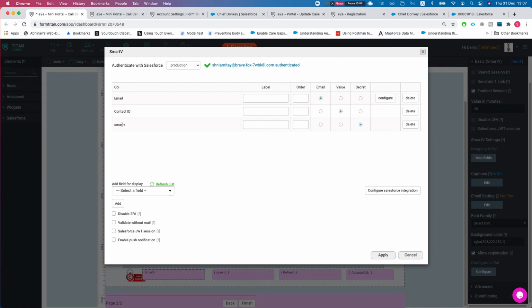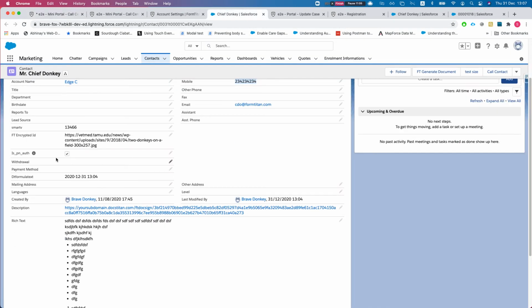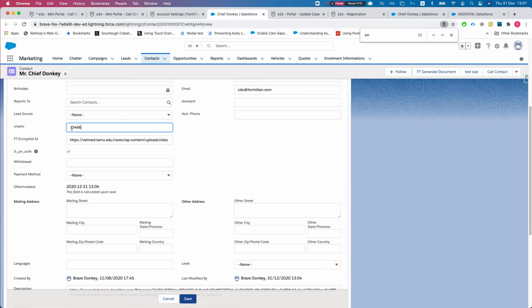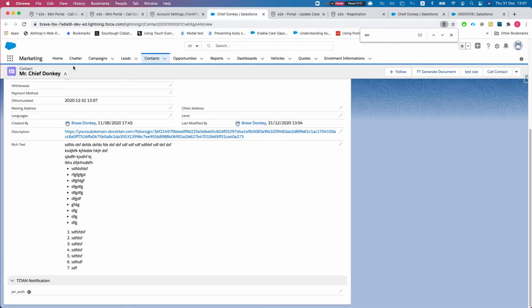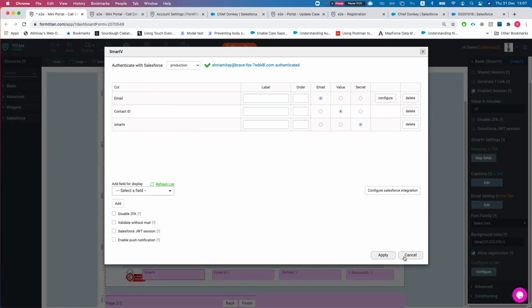Since we're using the 2FA, we mapped an email from the contact, and we mapped SmartV from the contact. The SmartV is a very simple field. It's just a text field on the contact. If we view it, it's just a custom text field with at least 5 characters. You can set it up to however you want. I think in my instance, I did 10 characters. Okay, so that's the SmartV.